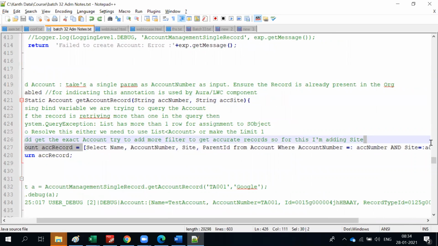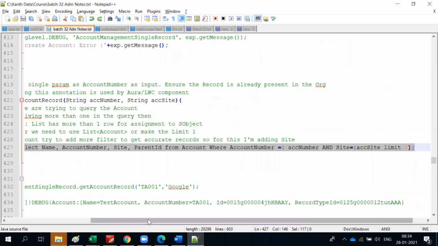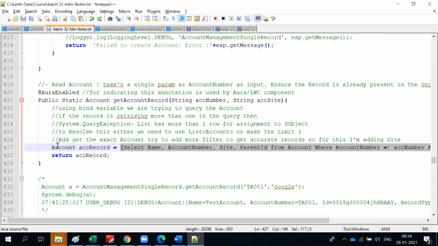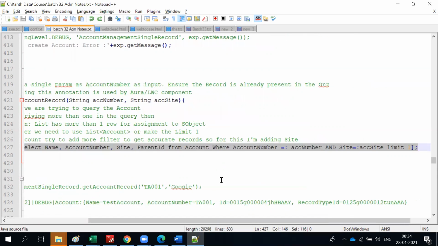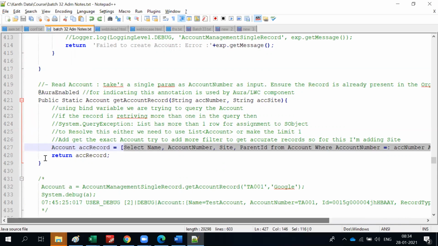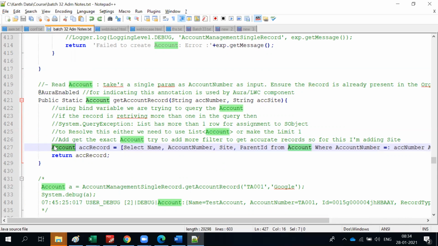Then the RHS returns a list of records, and the same way your LHS should also be a list. In this case the RHS is expecting only one result, so your LHS can have only a singleton object instantiated here. If the query returns a list of records and you have only a singleton on the left, it will return an error: list cannot be assigned to a single record. It will say that, so be sure about it.